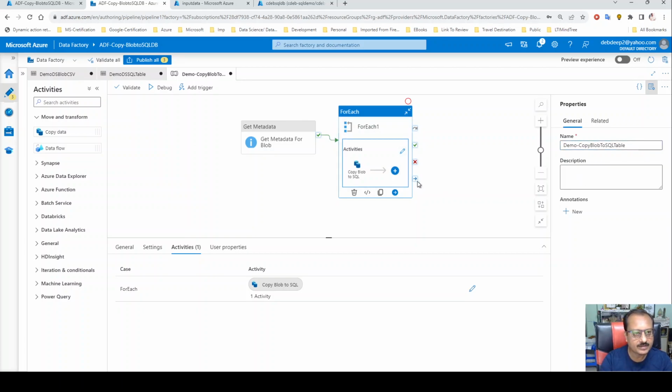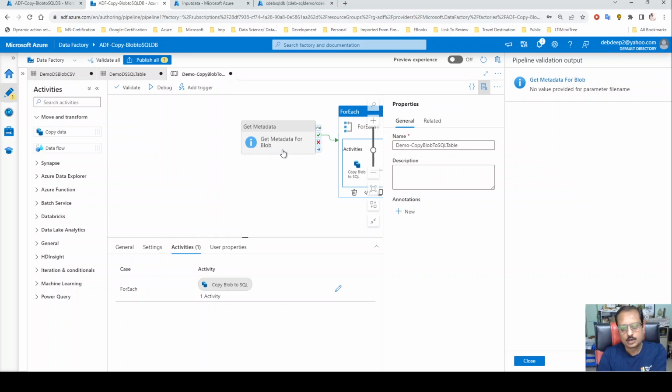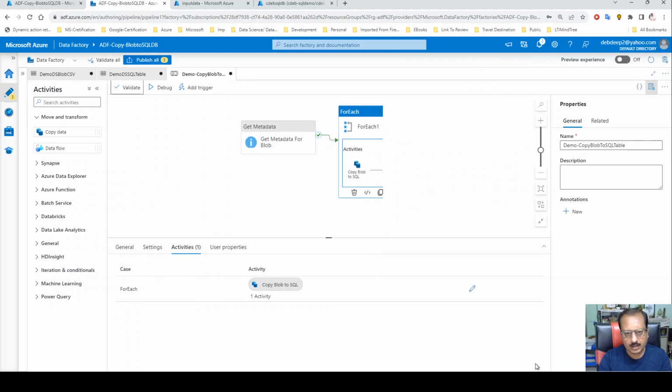So that's fantastic. Now once all the things are done, you need to validate it. If you miss something over here, instantly it is going to show you that you just missed a point. It will not be validated. But no value provided for parameter file name.